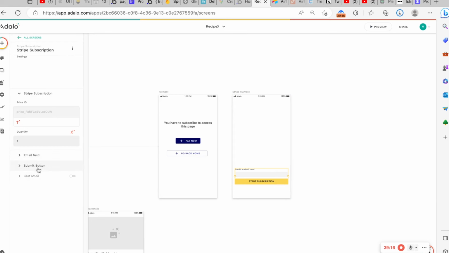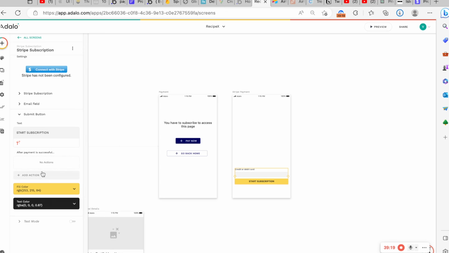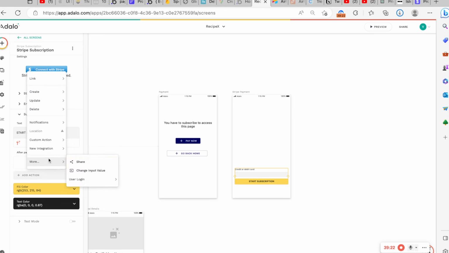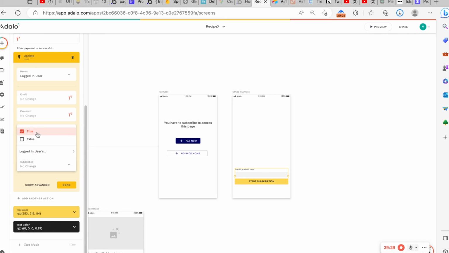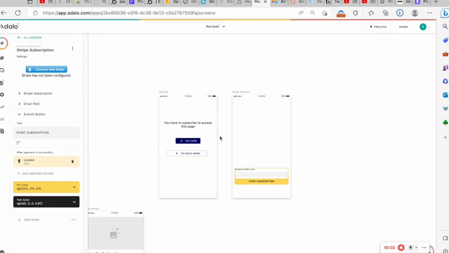The part that I'm interested in showing you is after the subscription. So when the user makes the payment, the action that you want to do is update the logged in user and change the subscribed value to true. So it's just going to be true when the person makes payment. After making payment, it's going to be true. Don't worry about the other part. If the person does not subscribe, it's just going to resubscribe to false, I think, by Adalo. So that person will not be able to access your stuff anymore.